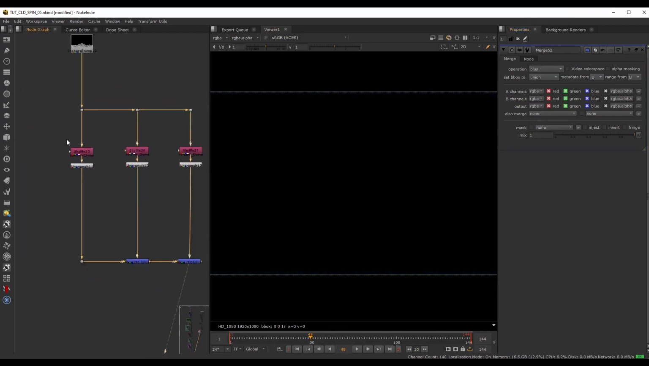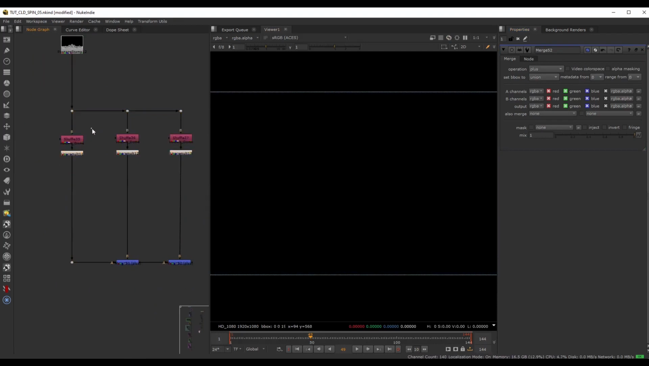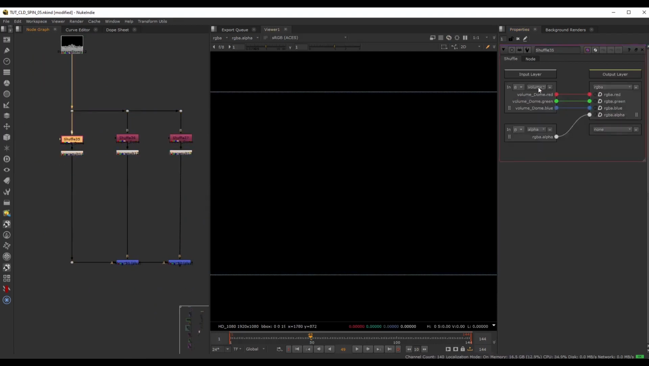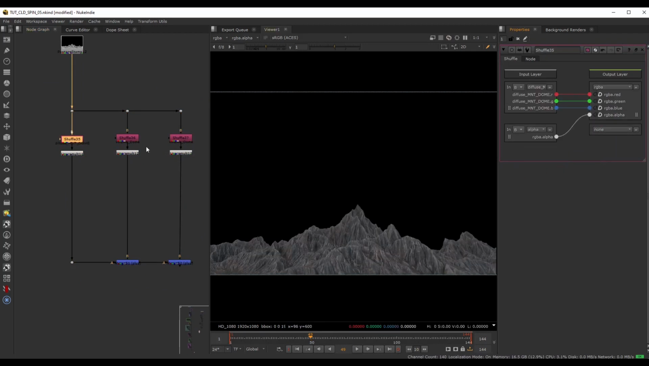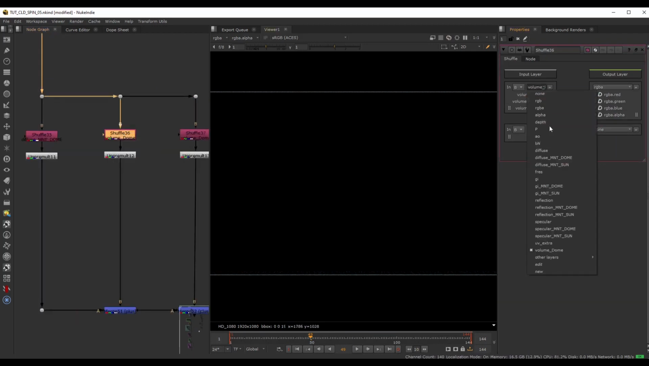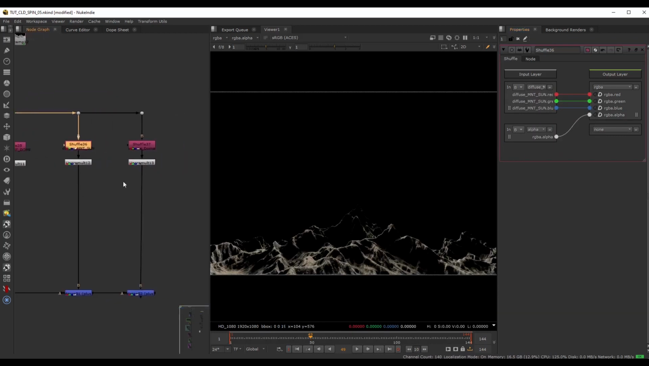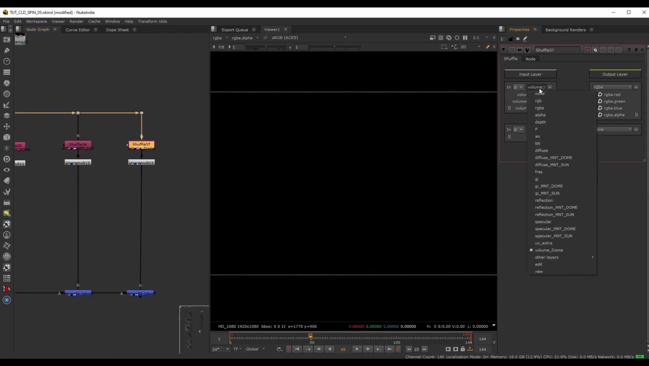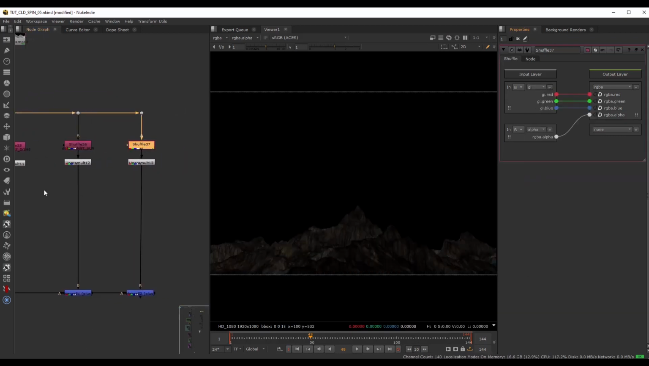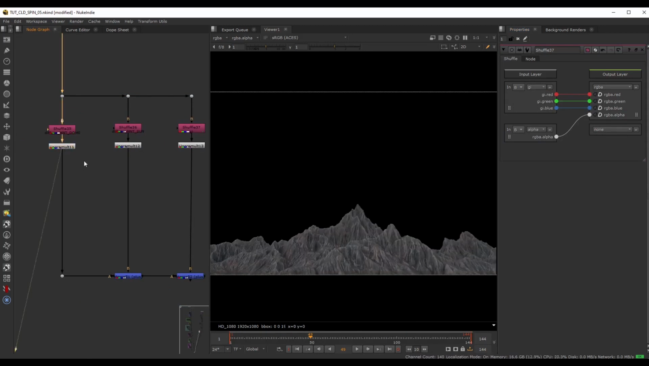And let's bring in our AOVs. So first, I will want to bring in our diffuse mountain dome. For my second one, I want to bring in the sun. And for the third one, I want to bring in the GI. So let's start color correcting these.